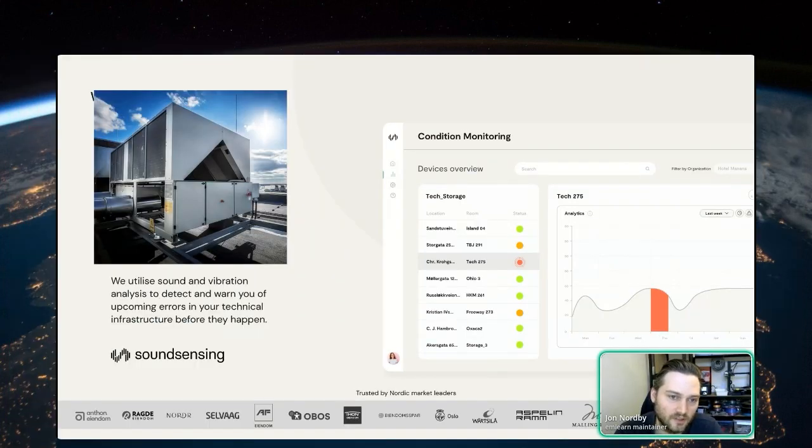First, I'm co-founder and head of data science at Sound Sensing. We use sound and vibration to analyze machinery such as heating, cooling, and ventilation systems, which is used by many customers across Norway. And we use Python for basically all of our stack, backend, of course, data science, machine learning, etc. And we also use it for prototyping of sensors, which is relevant for today's talk.